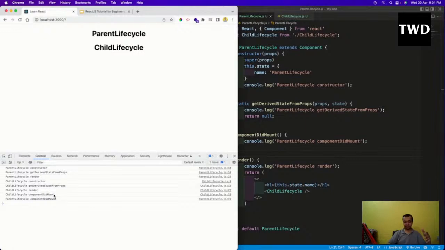Parent, you should do the API call, not from a child, because it runs at the last. Every functionality is done, then we can do the API call. So this is the perfect place to do that.